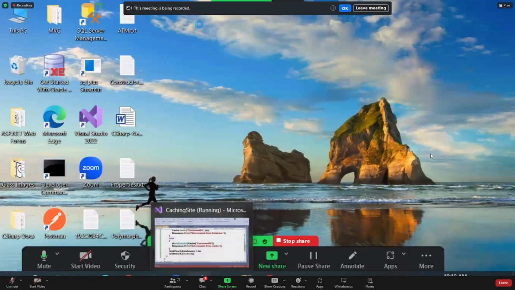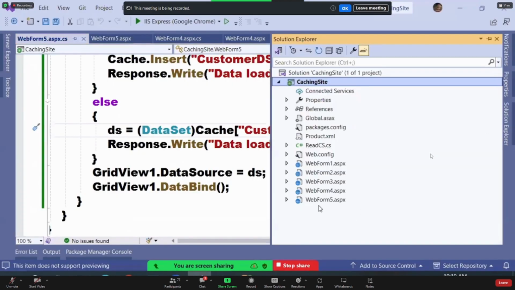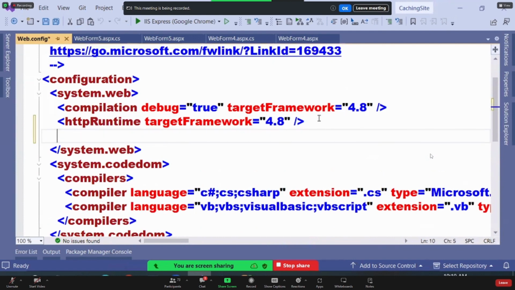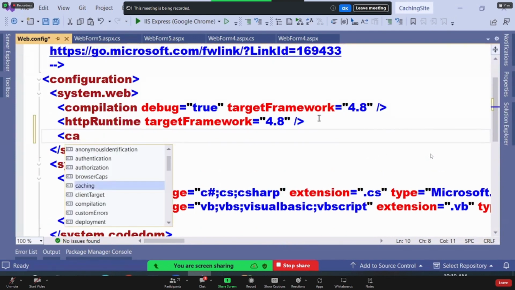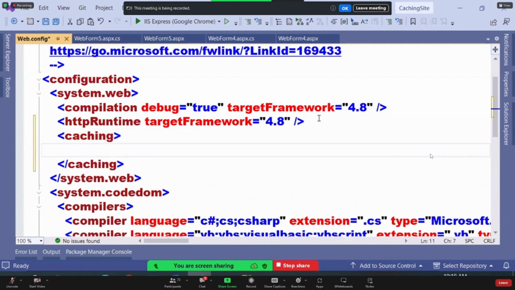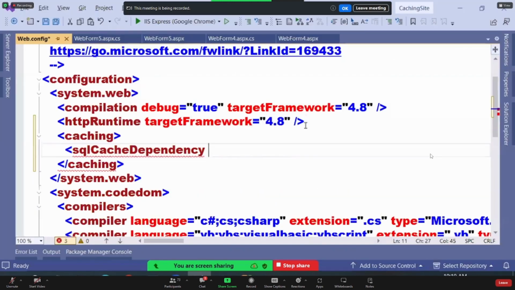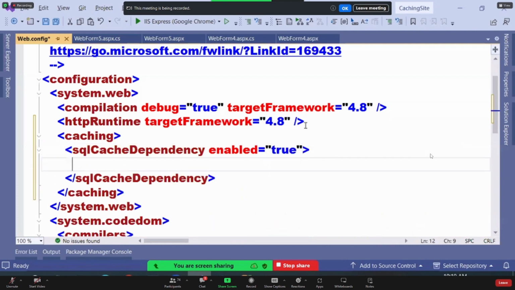Second step is you are required to come to your application now. In the application, you should open the web.config file. In the web.config file, under system.web, you are required to write caching. Just watch: caching, SQL cache dependency, enabled equal to true.